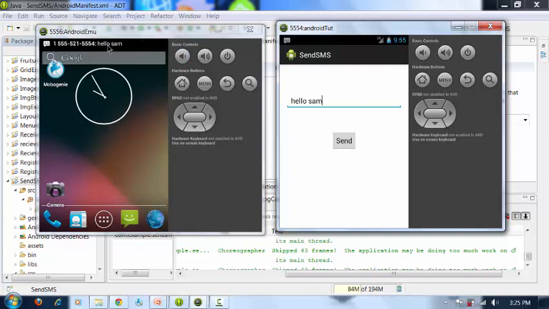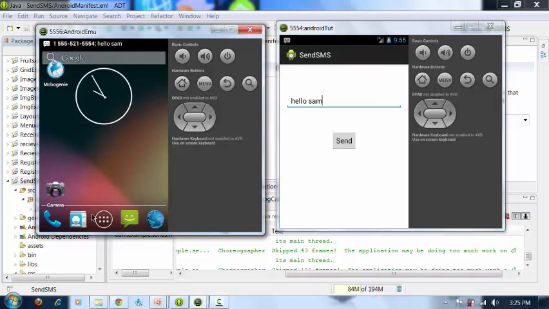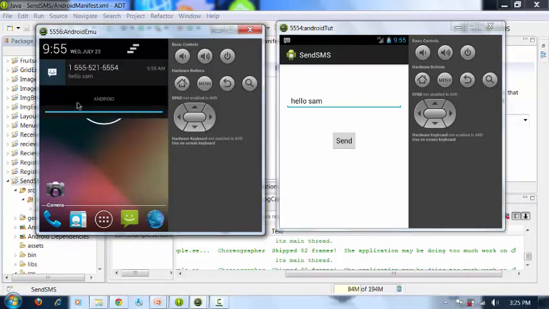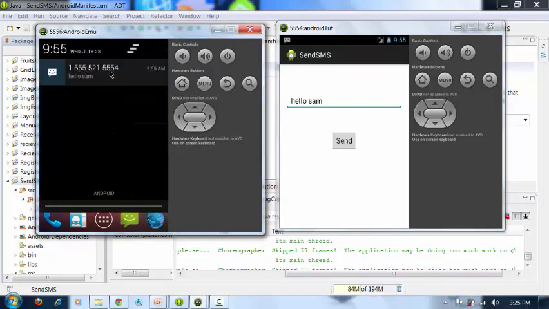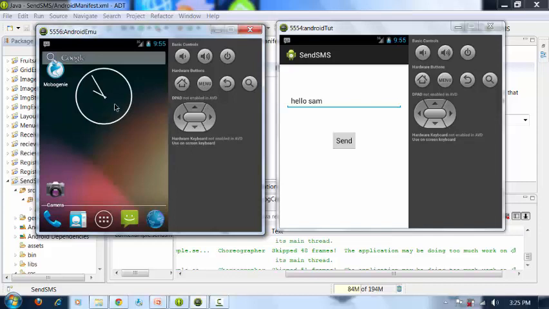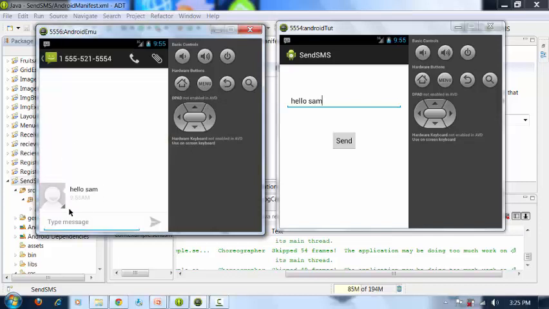You can notice here you are getting the SMS from 5554, the last 4 digits. You can open that message, and it says hello Sam. It means you are sending the message from your 5554 to 5556, so it's working fine.